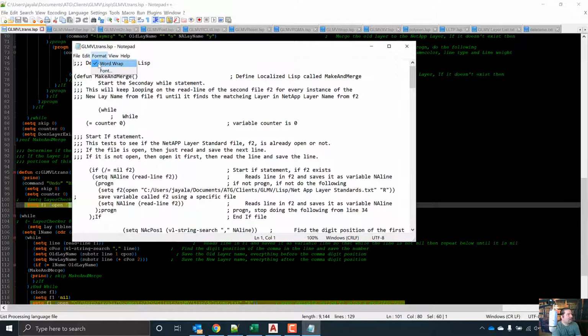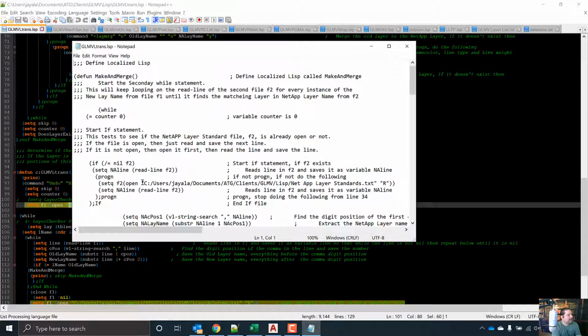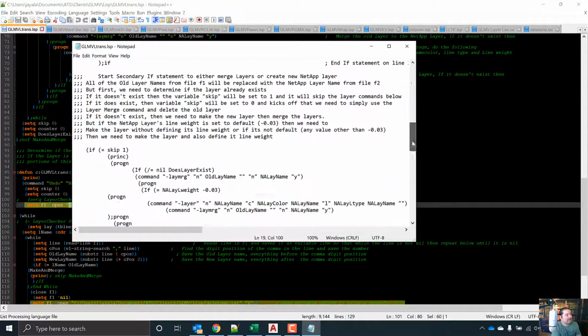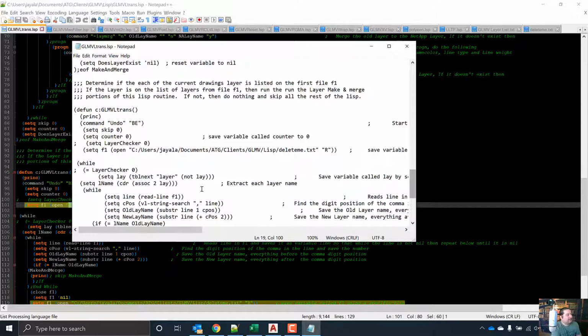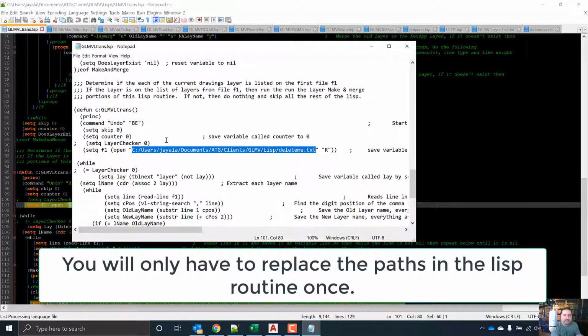So if you turn your word wrap off, then just go and look for that particular file and replace the location of the file, and then further down below, you'll see that second option again, and you're looking for this file path right here. So wherever you save these two files, make sure that you replace the paths in the GLMVTrans Lisp, okay? So again, open it in Notepad, find these two lines, replace the file path, okay?